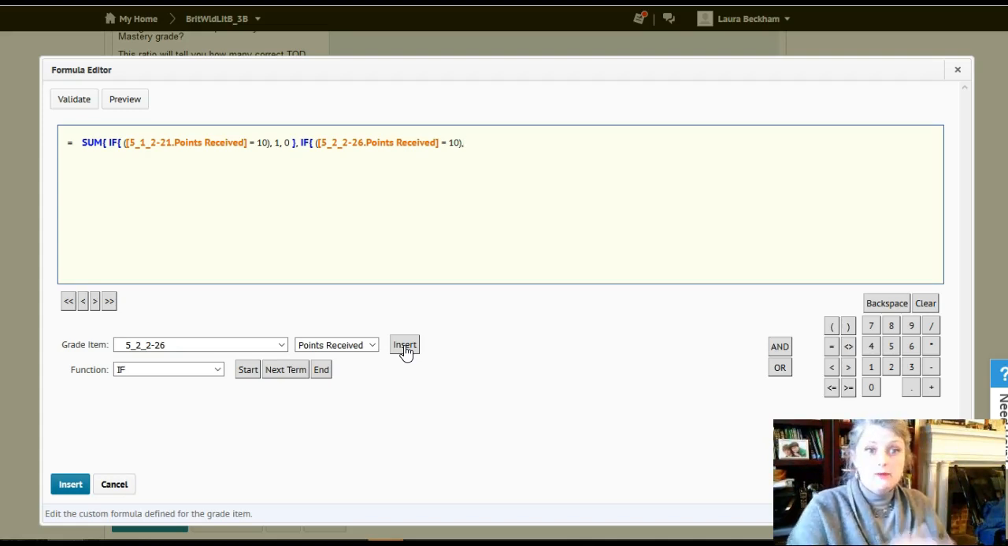And then comma, because that's the end of the first part of my if function. So if it was true, 1. If it was false, 0. And then close that if function. Okay, so now I've done 2 ticket out the door quizzes, and I'm going to continue this through all of my ticket out the doors for instructional cycle 5. So let me pause while I do that real quick.